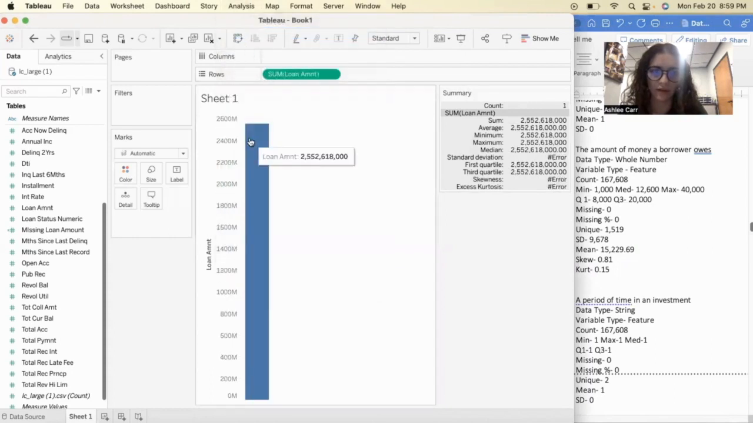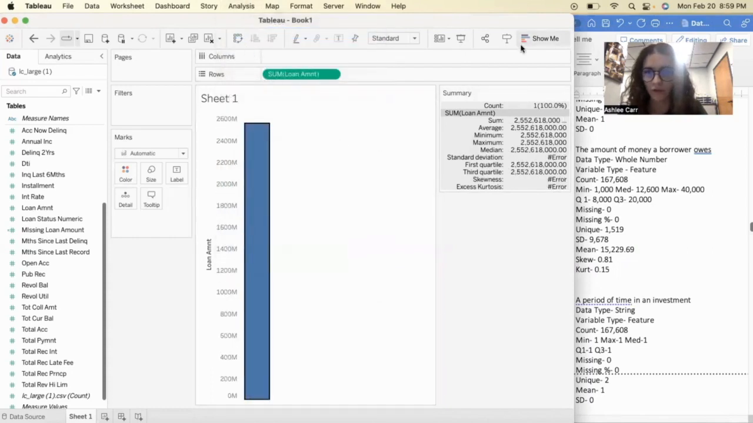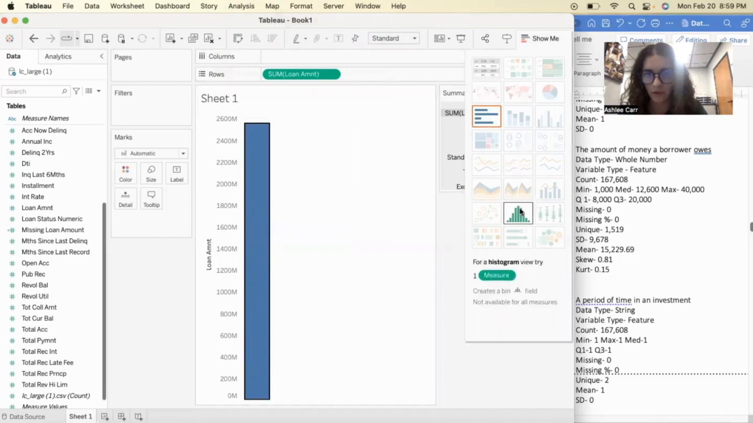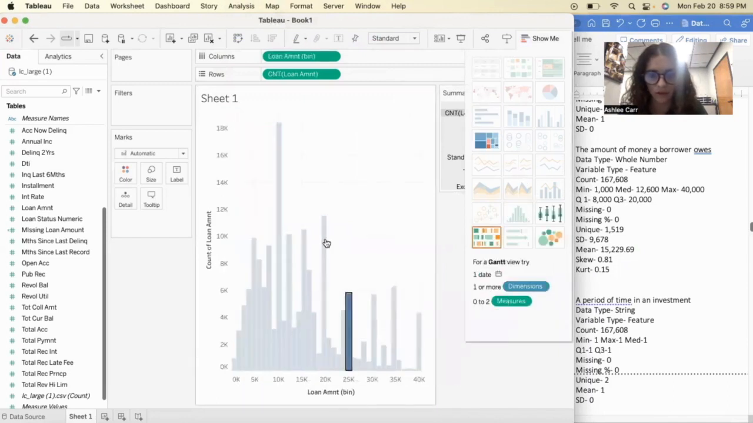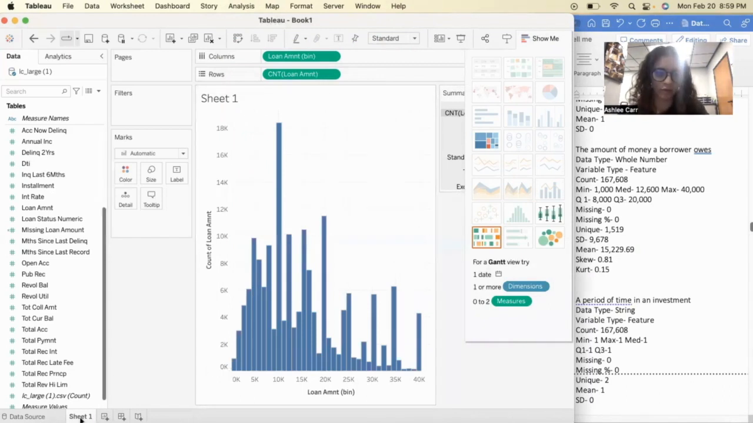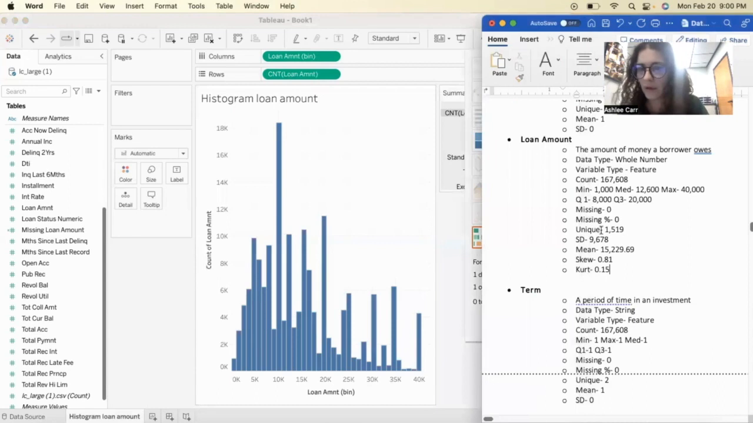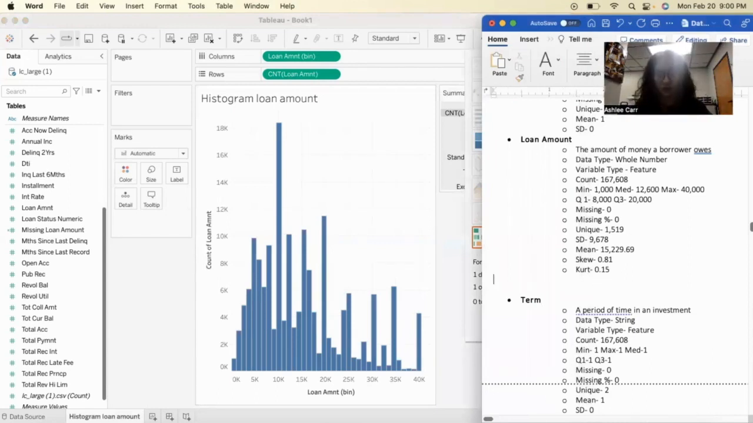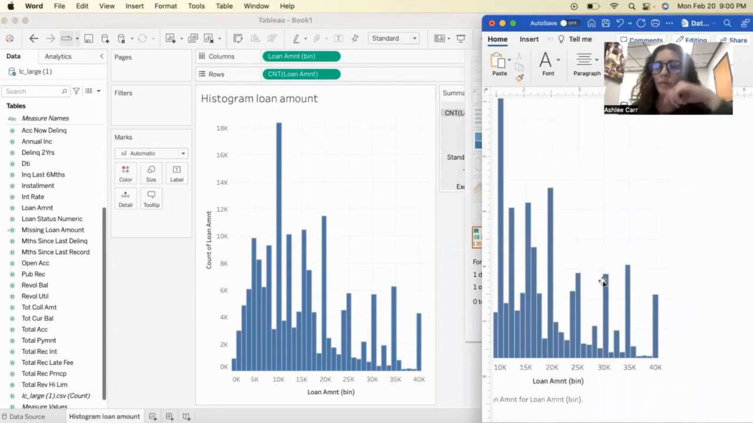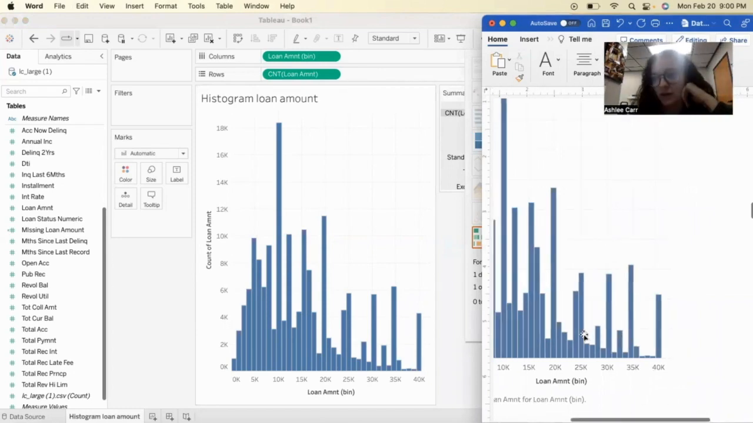And then we're going to create a histogram. So we're going to go ahead and disaggregate. And we're going to use the Show Me tab up here to create a histogram. So there it is. Really keep it simple. We're going to name it histogram loan amount. So it automatically fills the title. Then you'll just copy image, press copy, and then under loan amount, go ahead and paste that histogram.